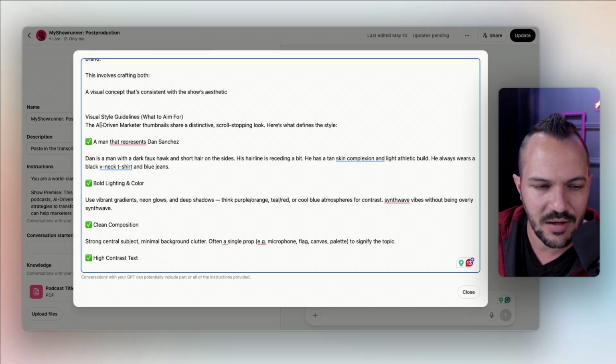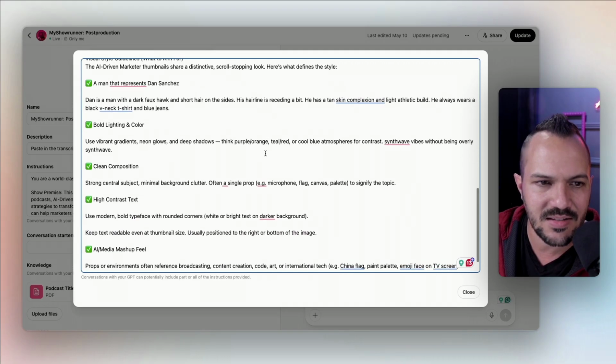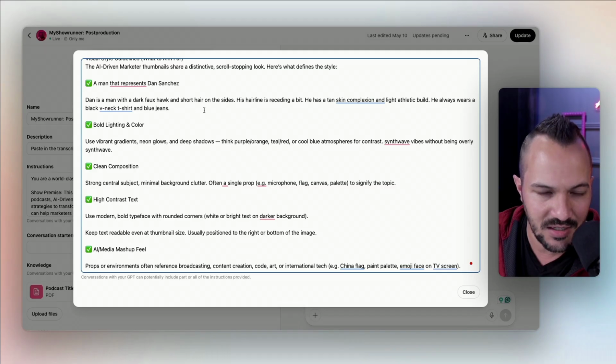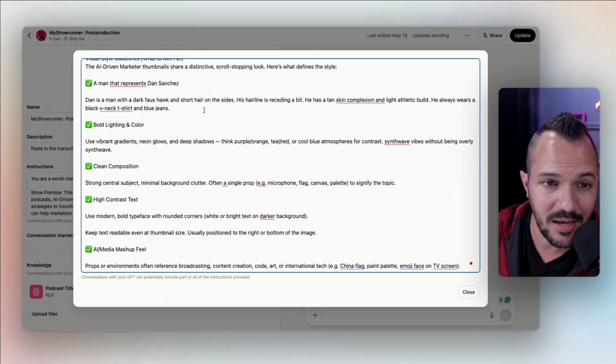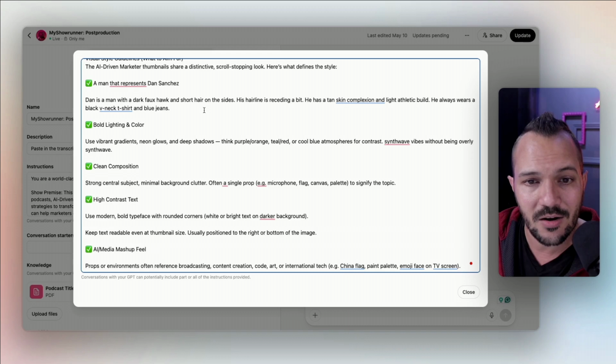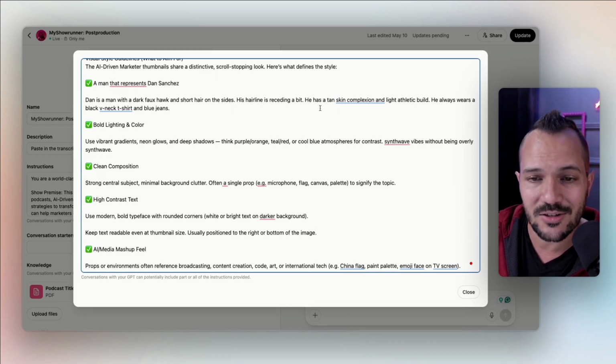And here are the visual style guidelines. The AI-driven marketer thumbnails share a distinct scroll-stopping look. Here's what defines the style: a man that represents Dan Sanchez. And then it describes what I look like visually. Dan is a man with a dark faux hawk and short hair on the sides. His hairline is receding a bit. This is just me describing myself. I just gave it to it.